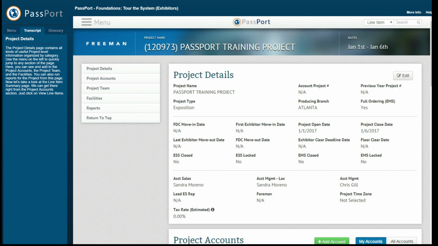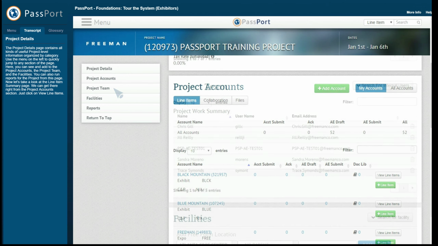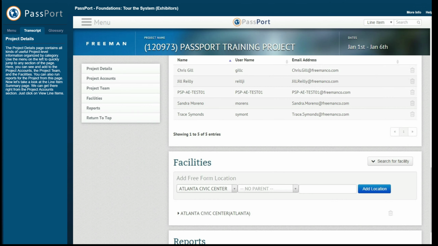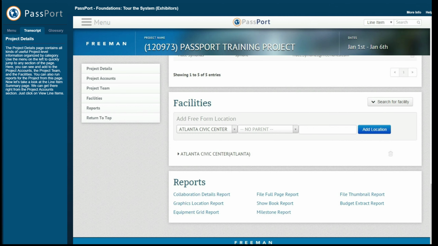The Project Details page contains all kinds of useful project-level information organized by category. Use the menu on the left to quickly jump to any section of the page. Here, you can see and add to the project accounts, the project team, and the facilities. You can also run reports for the project from this page.